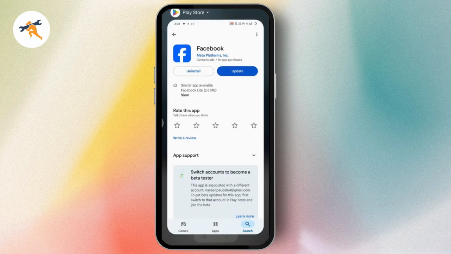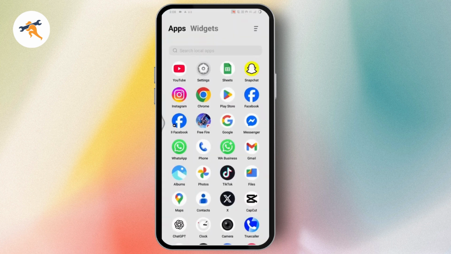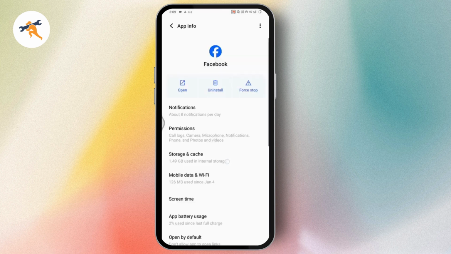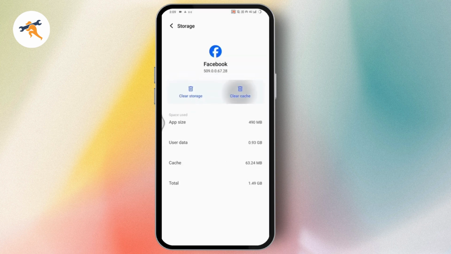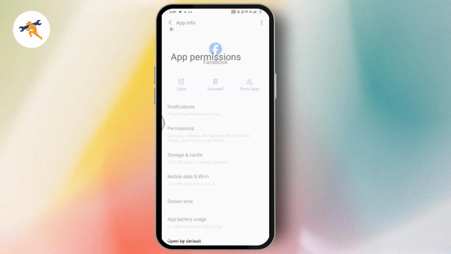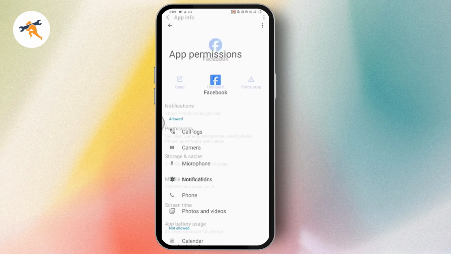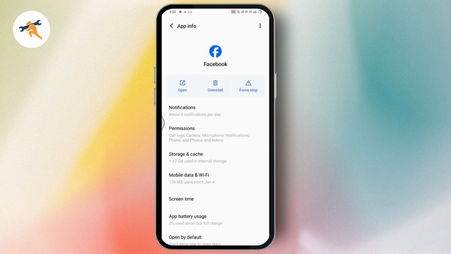Even after updating, if that doesn't fix your problem, then you need to tap and hold on to your Facebook application. Go with the app info. From here, go with storage and cache and go with clear cache. After clearing your cache, you can go back and then make sure that you allowed all of the permissions. And once you've done, you need to restart your device and you'll be able to log into your Facebook.